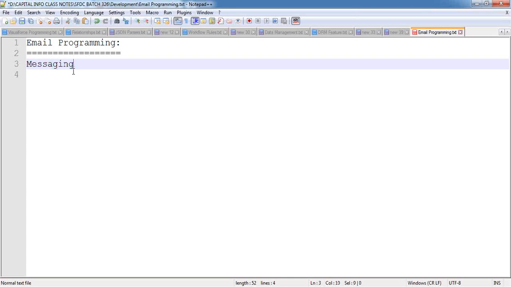In this messaging namespace, we have some ready-made classes through which we can send the email notification to either one user or multiple users with the required subject, with the required content, with the required attachments, CC copies, BCC copies, reply to information, everything we can add. That possibility is available here. Clear? Understood the concept?